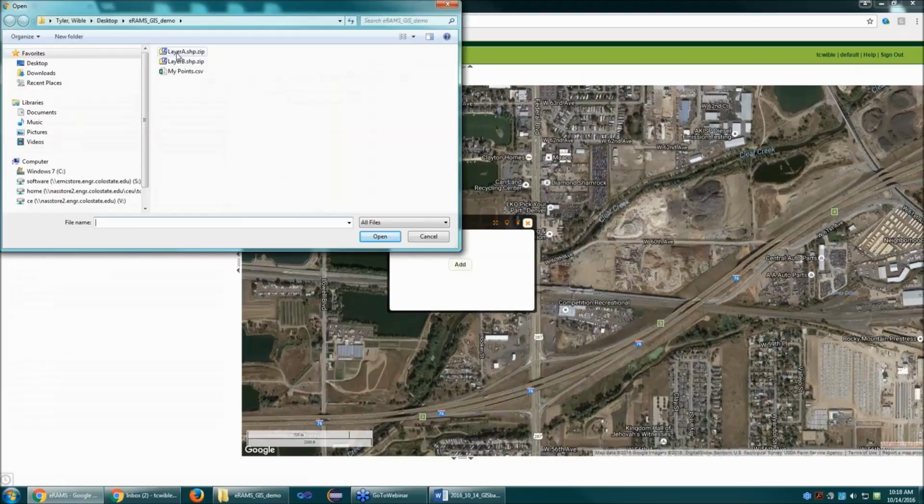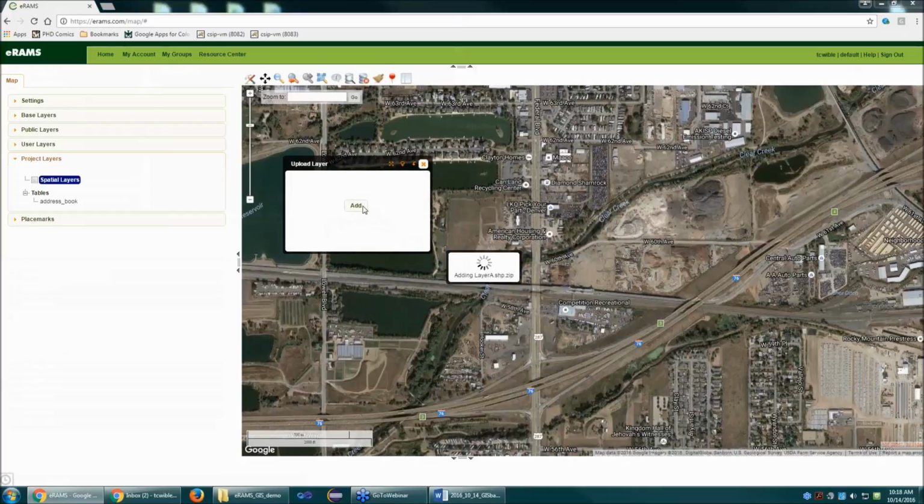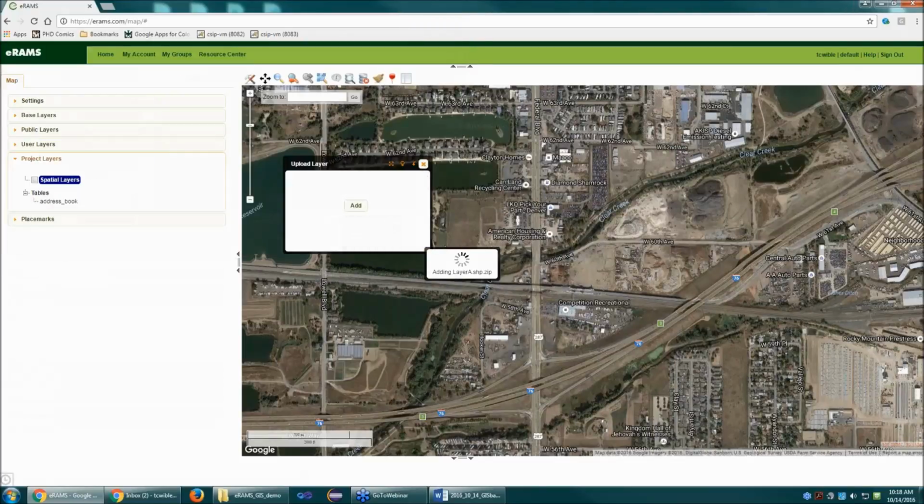So inside of this zip file here, you'll see that I have all of those shapefiles, and what it's going to do is upload it, automatically unzip it, and then stick it in my project layer. And you can go through and upload the one, you can upload a second one if you're interested.